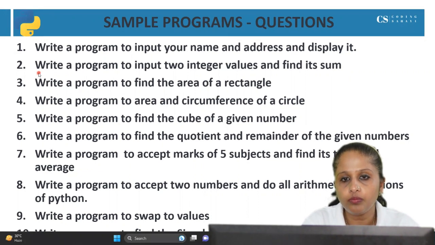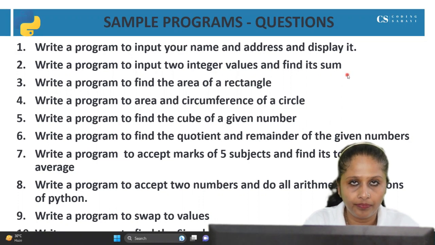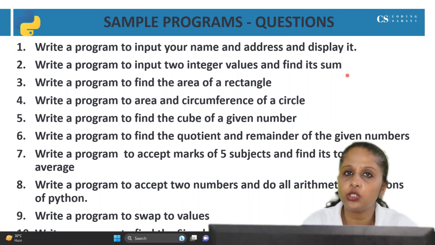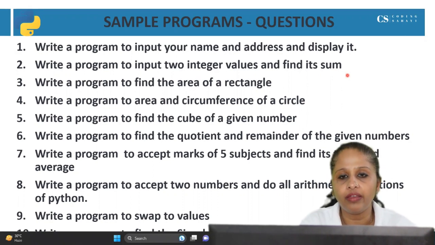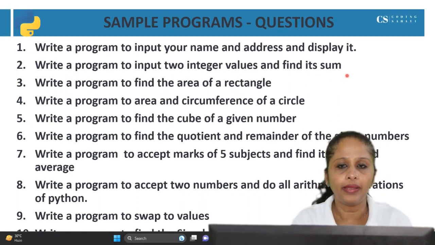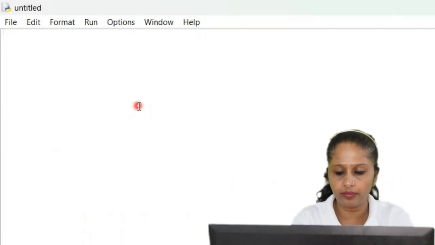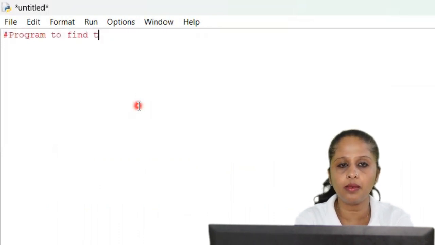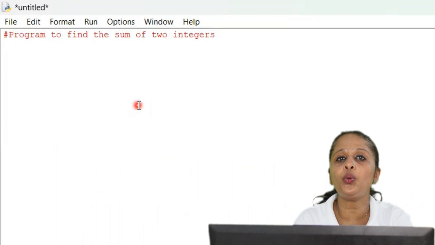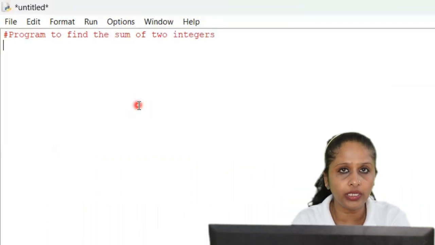Write a program to input two integer values and find its sum. So you have to input two integer values. Integer values, you know, there should not be any point values, and find its sum. Can you do it? Okay, let's try now in Python IDLE. So here I am giving the comment: program to find the sum of two integers. Then now here we have to find the sum of two integers.